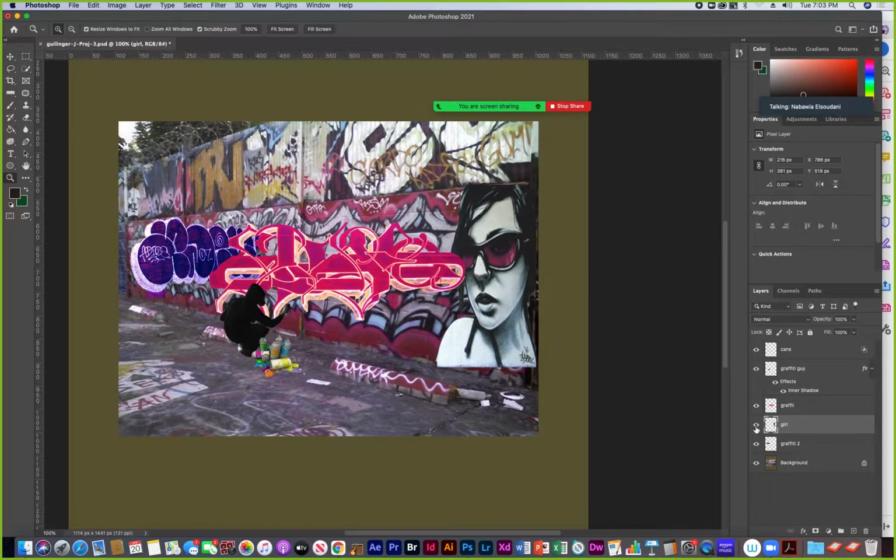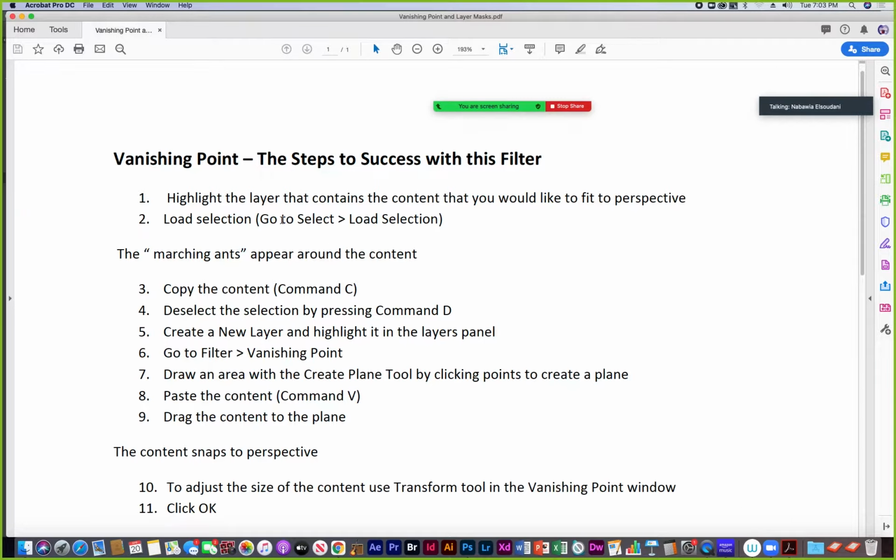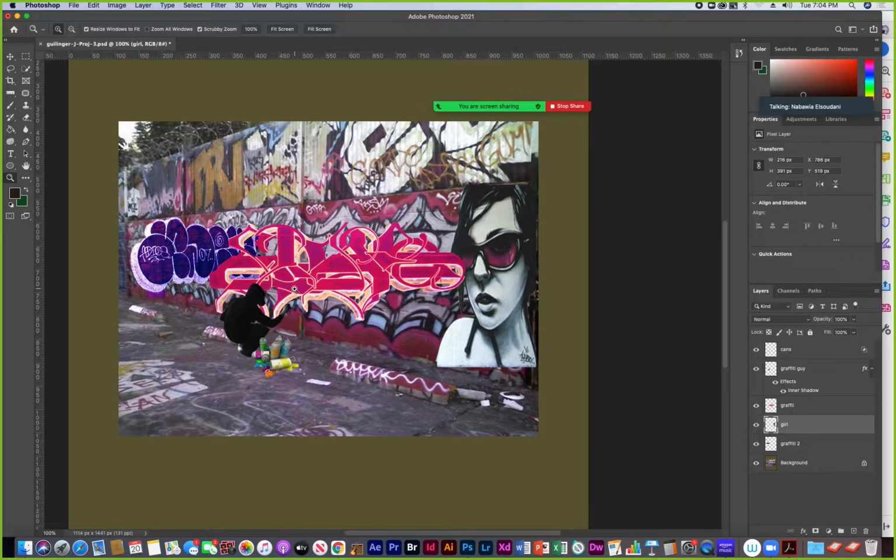Okay, so let's say I want to snap this girl layer into the perspective of the wall, and I want to use Vanishing Point filter. So what are the steps? Here they are. So first, highlight the layer that contains the content you would like to fit to perspective, and then load the selection. So here I have the way to load the selection using the drop-down menu, but anyone remember what my favorite way to load a selection is in Photoshop? To load the marching ants around this layer, what have I shown you before? Anyone remember?